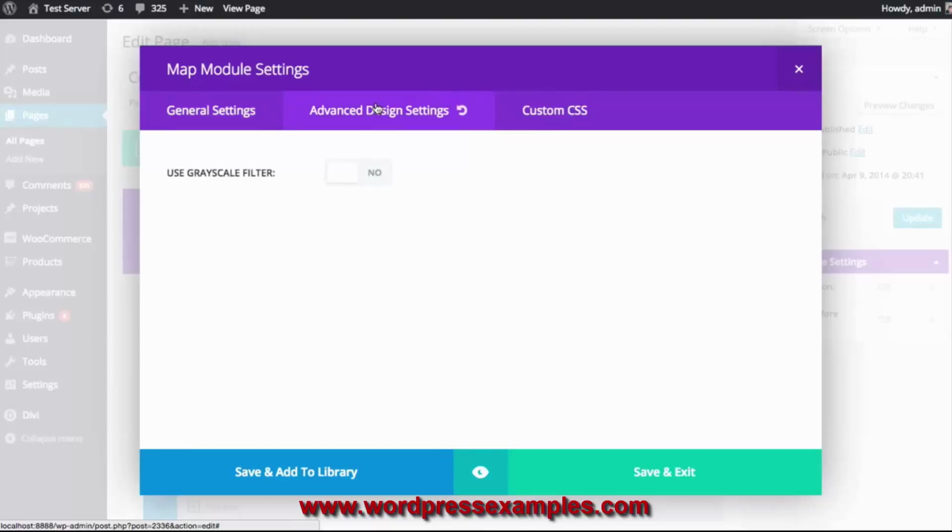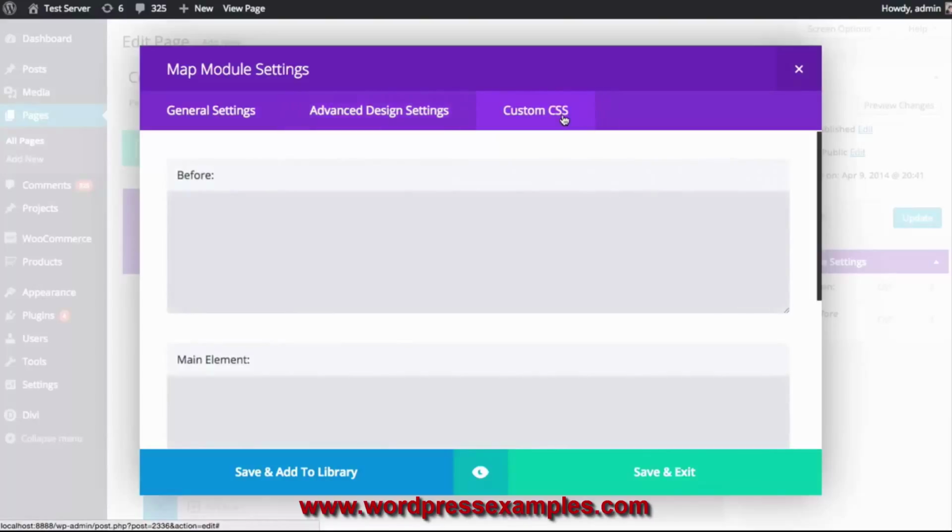Typically in the Advanced Design Settings, there are quite a few options to adjust the appearance of the module, but in this case, the Map module doesn't really have much that can be edited since it's really all controlled by Google. So we just have one setting here, which is to enable a grayscale filter, which will turn your map gray, which is pretty cool. But typically there's a lot of options in here for other modules. And if you're CSS savvy, you can add custom CSS directly to the module as well. For example, maybe you want to add a border or something like that. If you know CSS, that only takes a couple seconds.